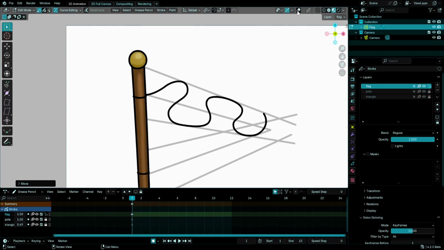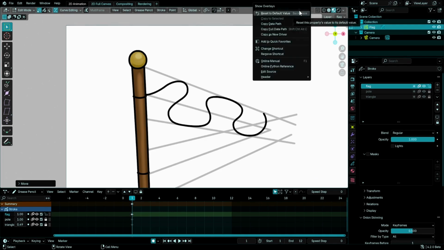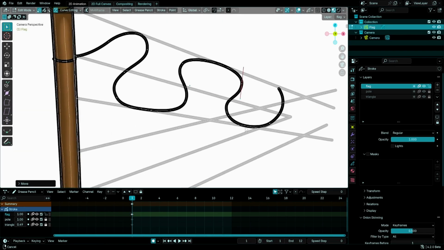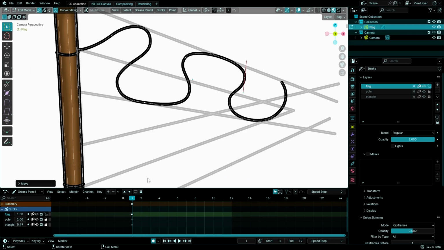I also have, if you watched my previous class, the shortcut D to disable and enable overlays. You can just right click and do change shortcuts or create shortcuts and use D, or you can just use the default shortcuts Alt-Shift-Z. So now I want to create the lower side of the flag.